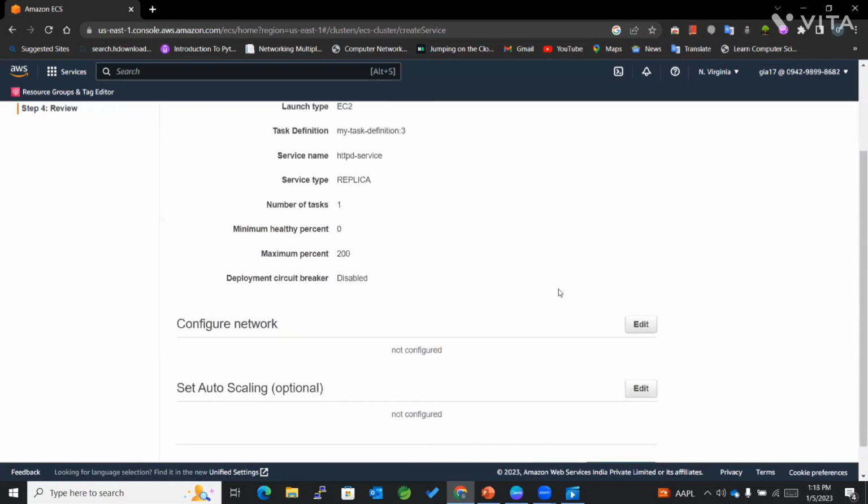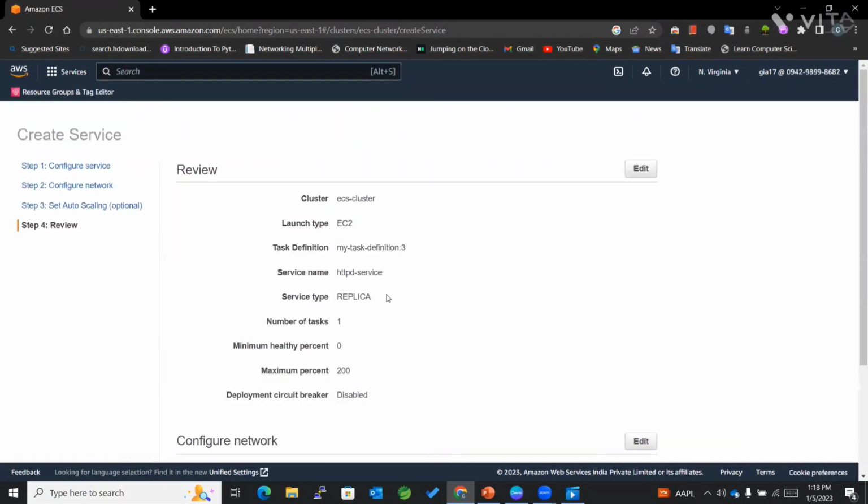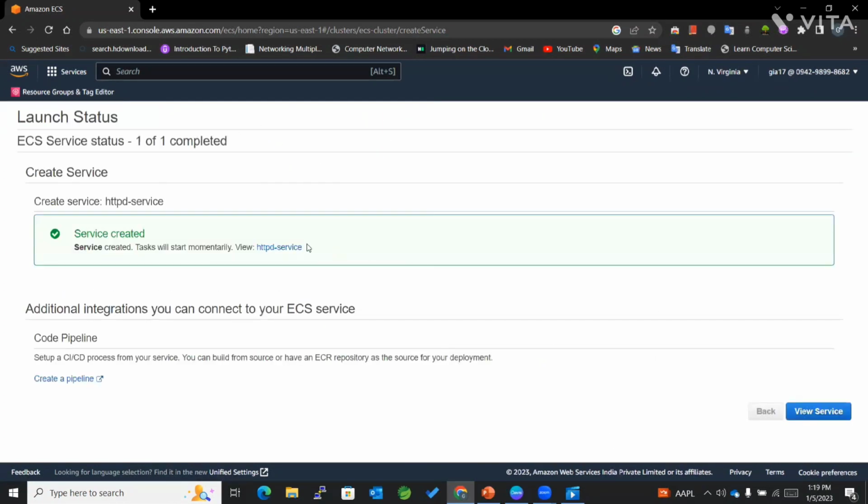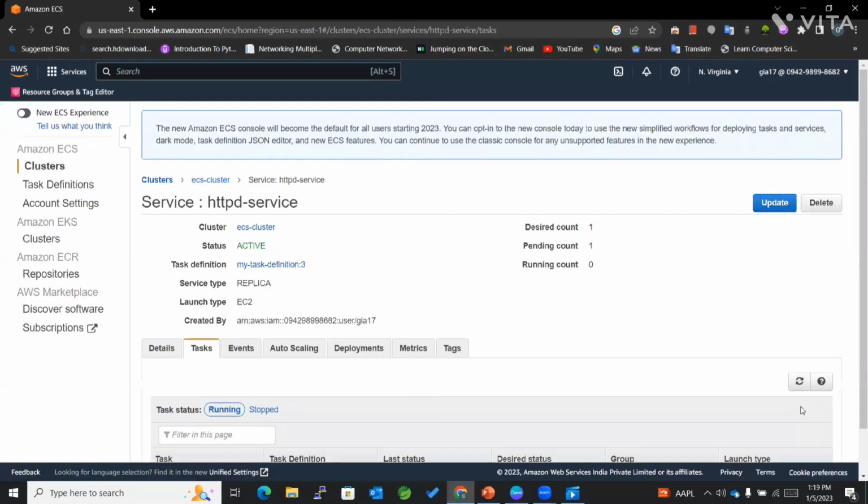And next step, this will be my review page wherein I have the cluster, that is ECS, then the launch type, which is EC2, then this particular task definition, then the service name and everything. Just review it and create the service. Now you can see that the service is created. I'll view the service.